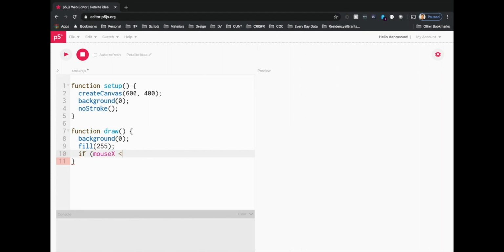mouseX is less than width divided by 2, we're asking a question, and we want to do something else. So if mouseX is less than width divided by 2, then let's draw a rectangle on that side of the screen. So that's going to be at 0, 0. And let's just do the full half of the screen. So width divided by 2 for the width, and then height for the height of the rectangle.